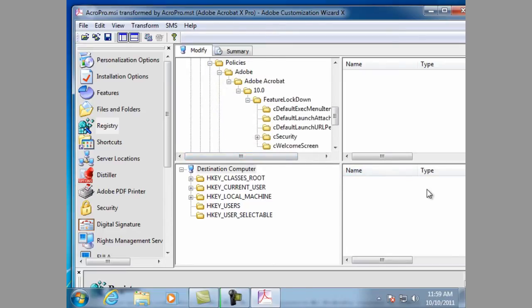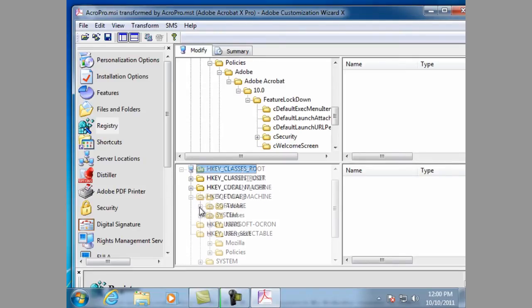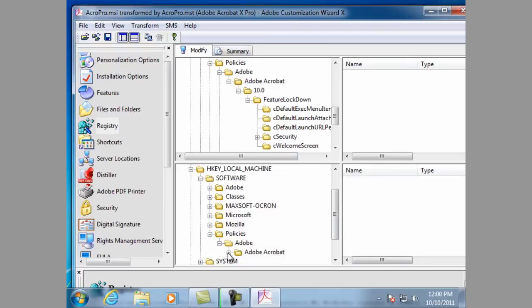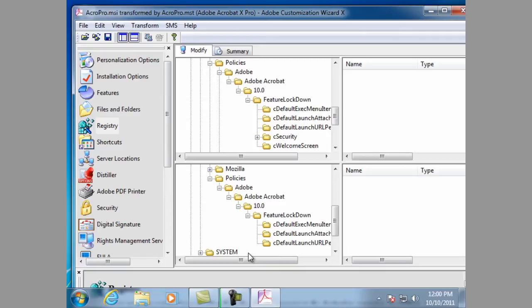In the Modify tab's bottom window, navigate through the destination computer to the reciprocal registry location. In the Modify tab's top window, select the key or value in the existing computer window on top. Copy and drag the key or value into the destination computer window.